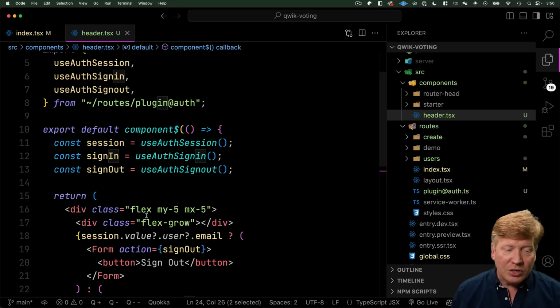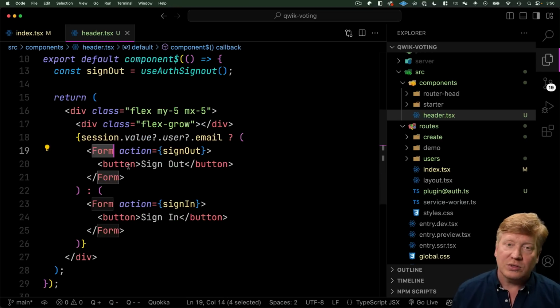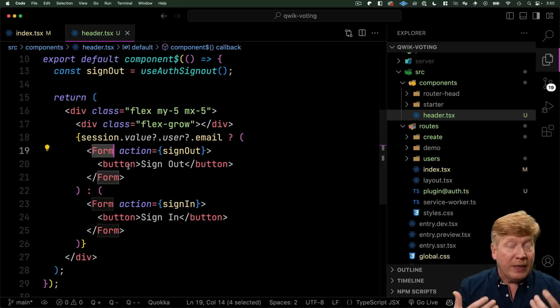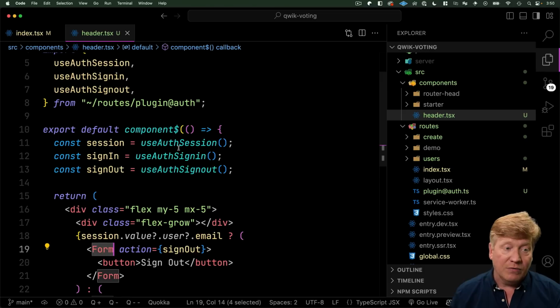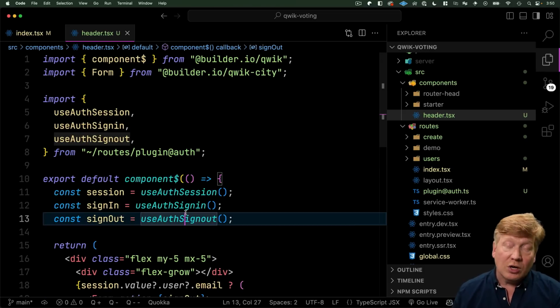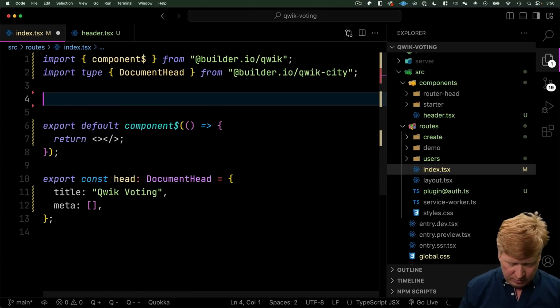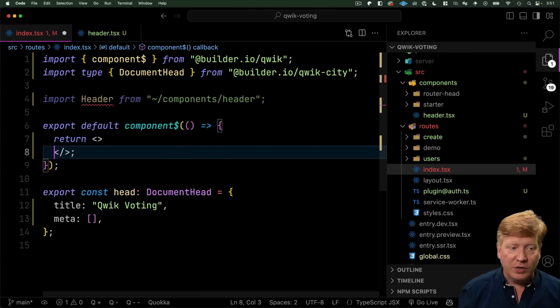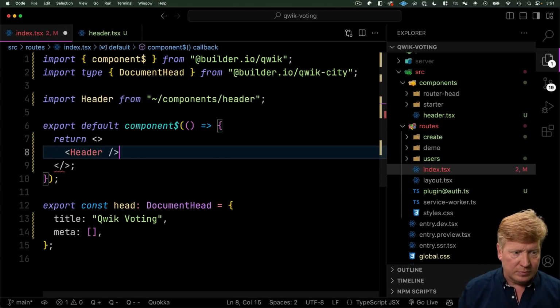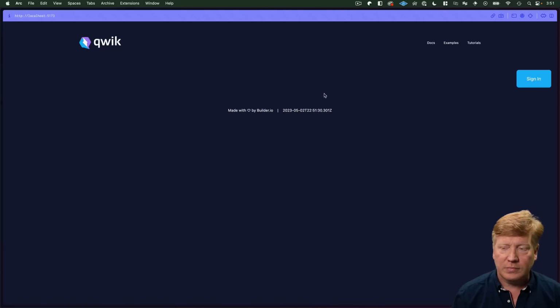And then, very cool, we've got this form here. So this is another thing that's baked into Qwik City: simple HTML forms that invoke server actions. Now, these are built-in actions that come out of the auth plugin. We're actually going to go and build some server actions of our own later. So now that we have a header, let's go bring that in and invoke it. Okay, looks like I have a sign in button now.